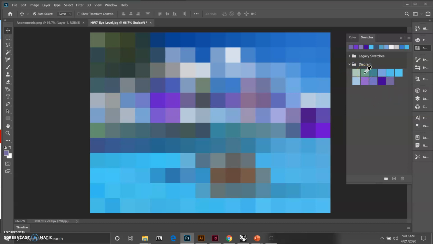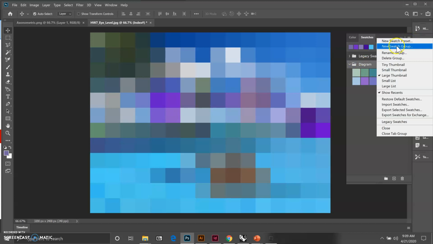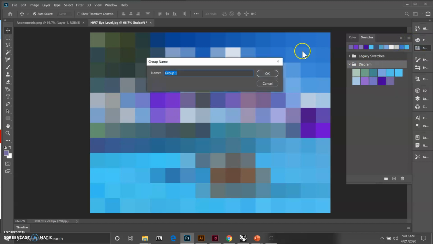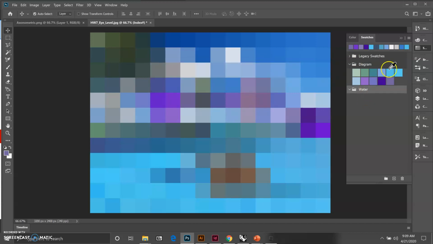And then if you hover over, you can still create another organization. If you want to, say, have water, you can say okay, and then you can drag the different watercolors you want to it, and organize your colors that way.